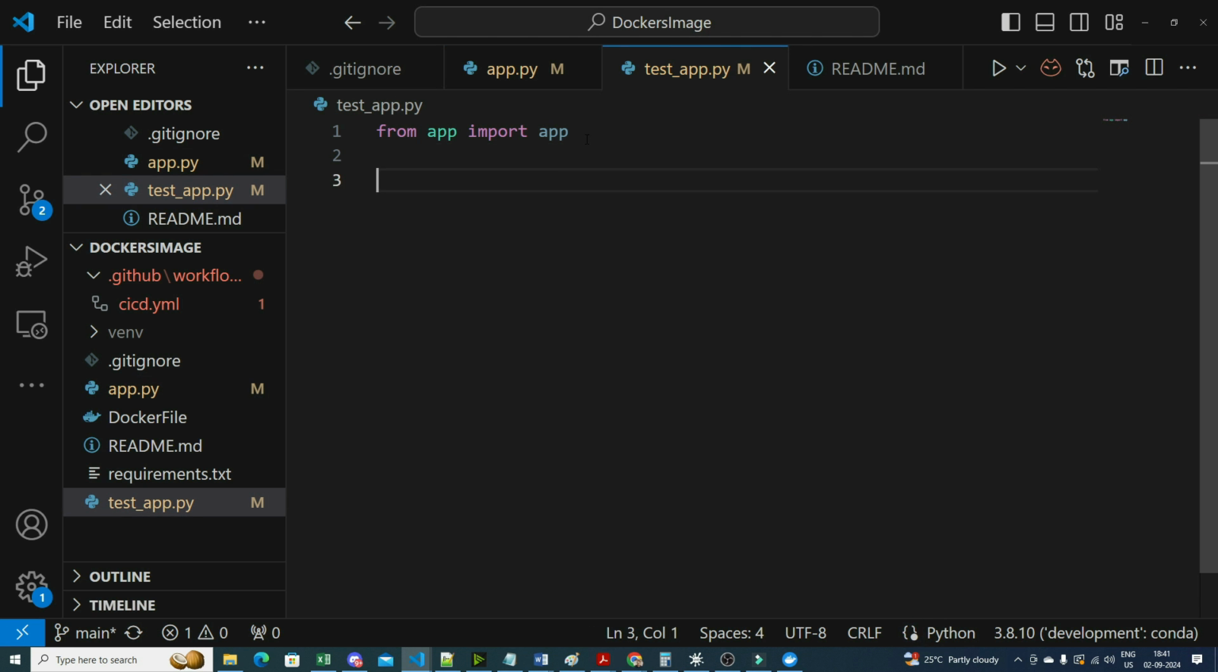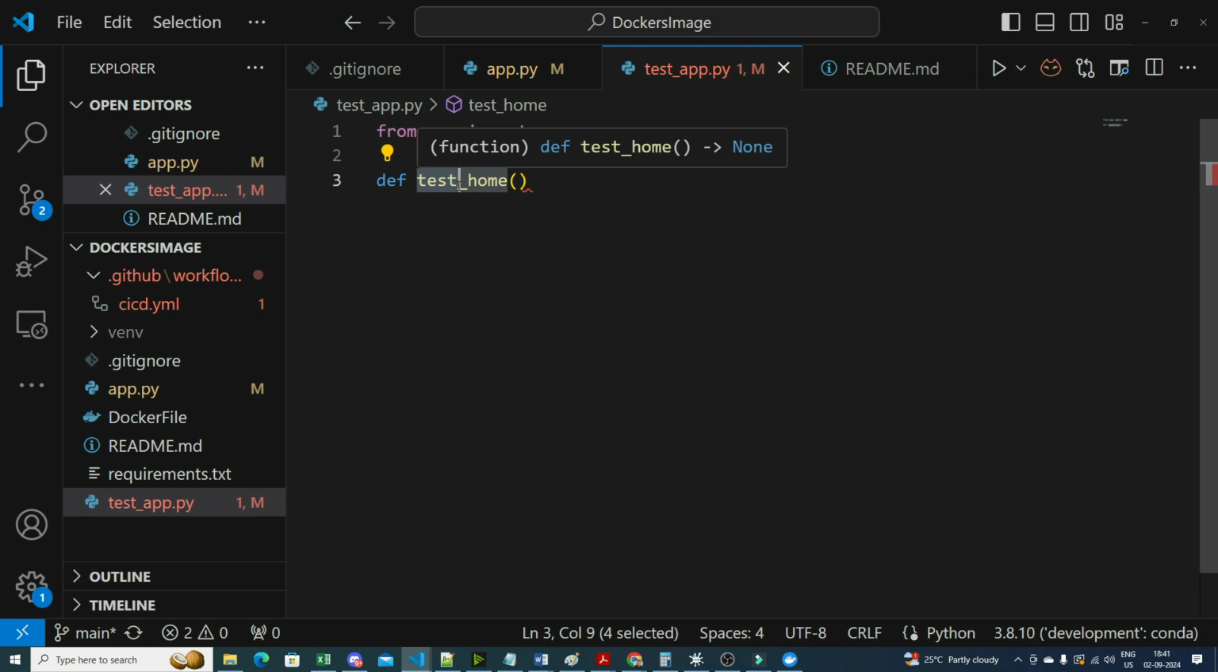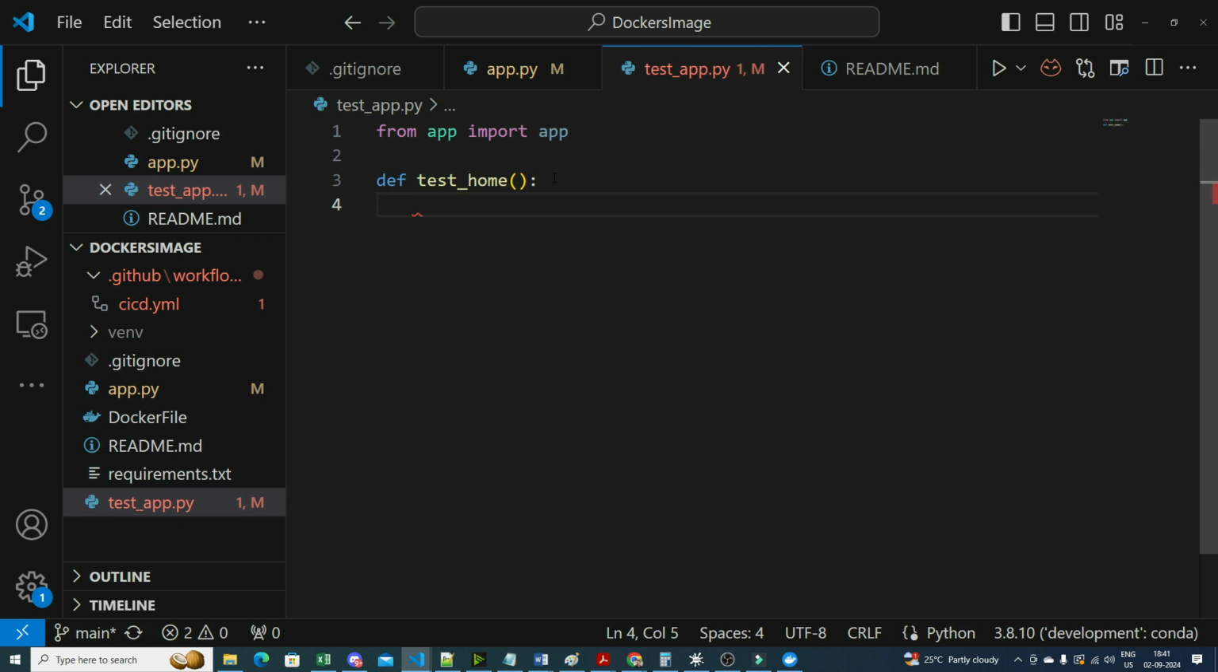After we import this app, I will create one function, which is test_home. Always remember, if my PyTest library needs to find out which are the test cases or functions, we really need to write test over here. We need to start any function and any file name with test_. And then we have our test_home.